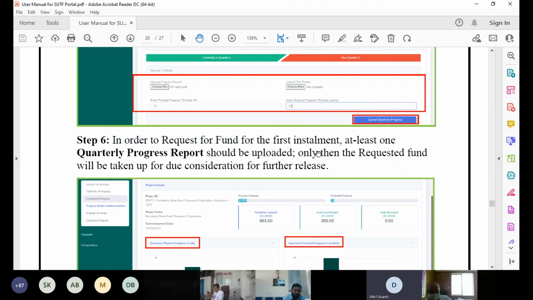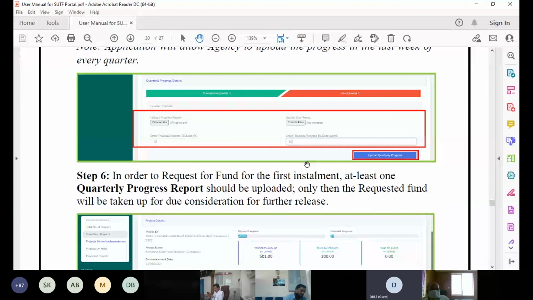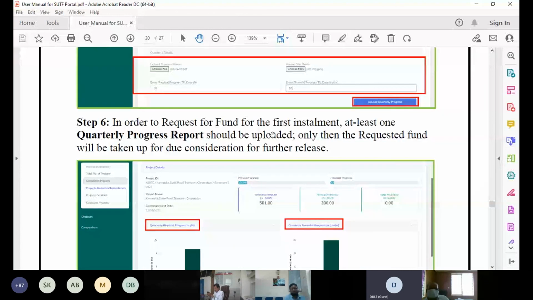For requesting funds, we have kept a check that no quarterly report due should be there. So if you want to request a fund and there is any due for a quarterly progress report, you will not be able to request a fund. So we request you to timely update your quarterly progress report for seeking funds. In order to request a fund for the first installment, at least one of the quarterly progress reports should be uploaded. Only then the requested fund shall be taken up for consideration.